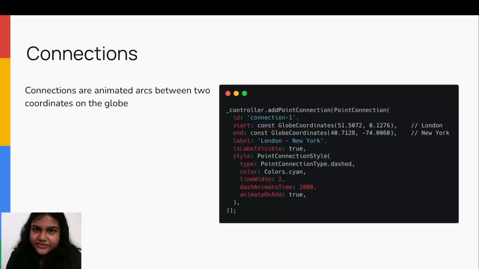Static lines can be difficult to interpret in a complex 3D scene. To improve readability and convey direction, we utilize animation. The point connection object allows us to style the connection as a dashed line and animate the dashes. By setting the type to PointConnectionType.dotted and defining a dash animate time, for example 2000 milliseconds, we create a floating effect.